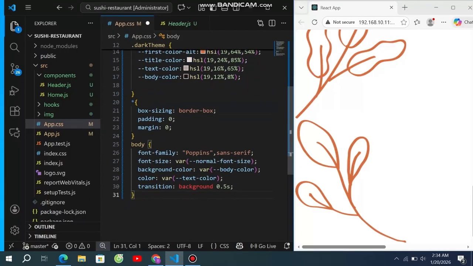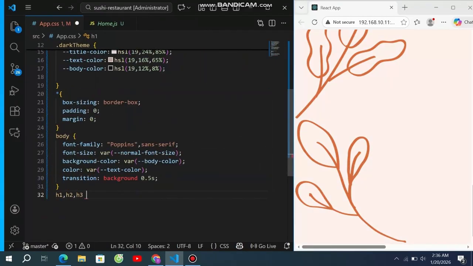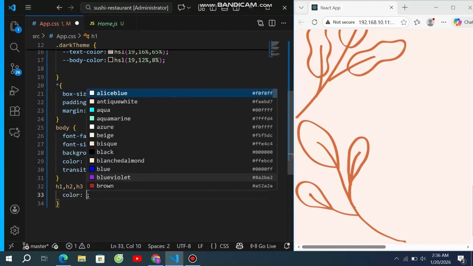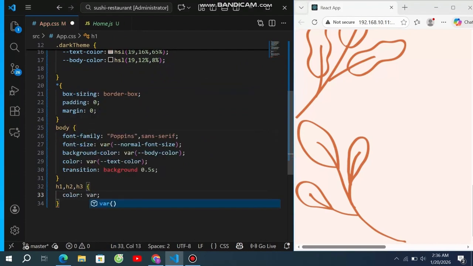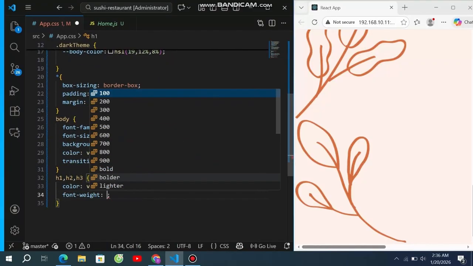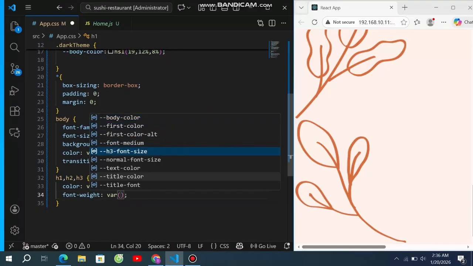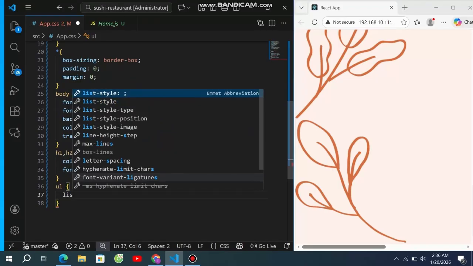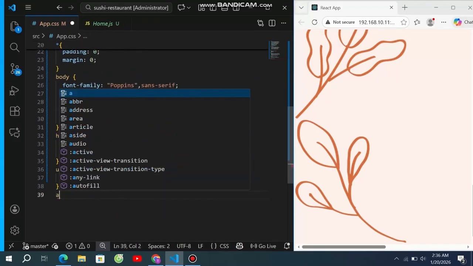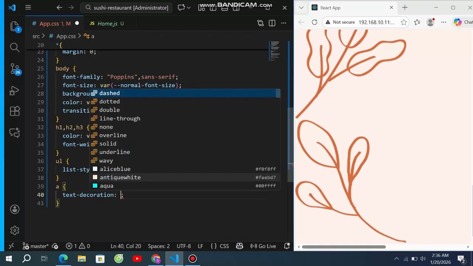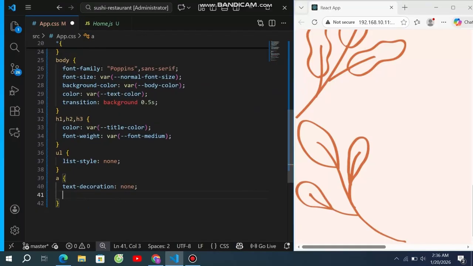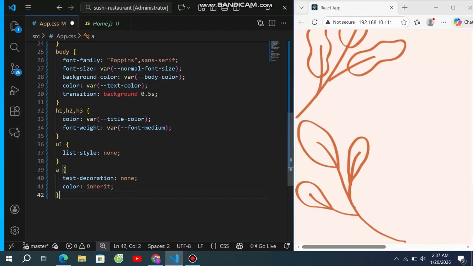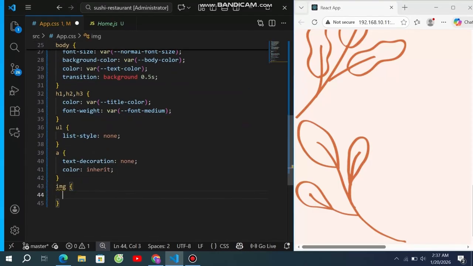Now we style this h1, h2 and h3 tag with the color title. Font weight, font medium. Now we style this UL, list style none. Anchor tag, text decoration none. Color inherit. Image maximum width 100%. Height auto.